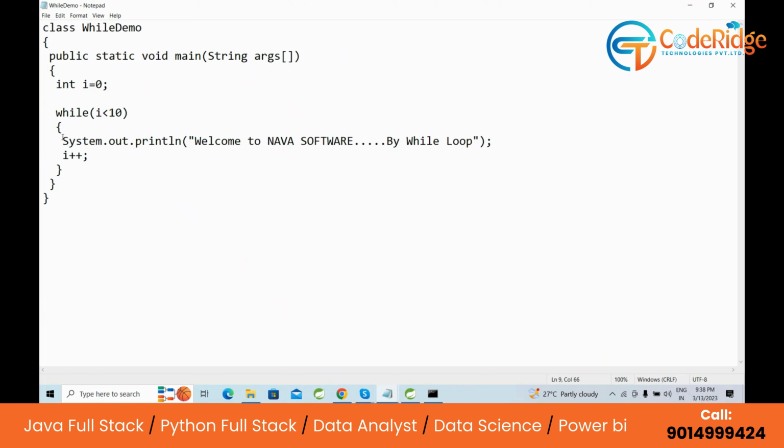Now see, i is 0, i less than 10, condition true, print this one, and i plus plus makes it 1. 1 less than 10, condition true, print this one, i plus plus makes it 2. 2 less than 10, condition true, print this one, like this only.